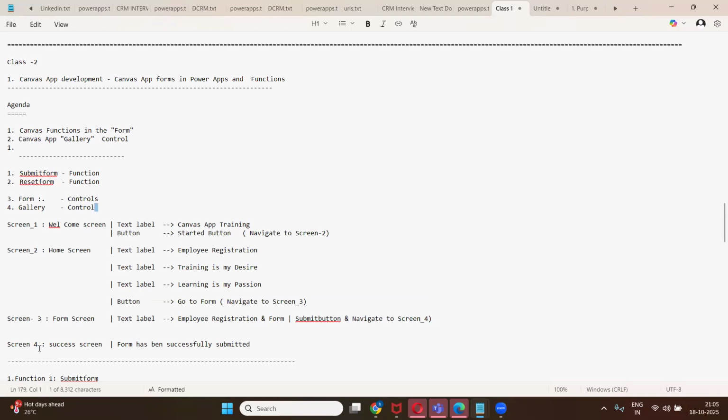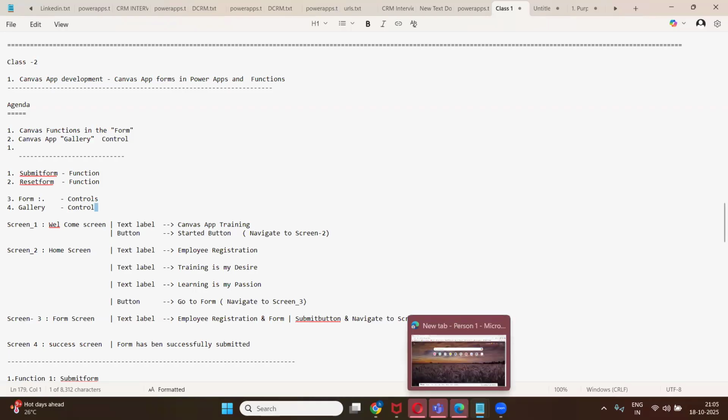In order to implement the submit form function, reset form function, form control and gallery control, I will use one more form today. Then we'll display all the information on the form in canvas of development. Then I will go to the canvas.